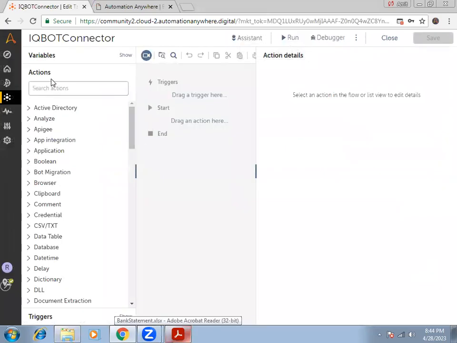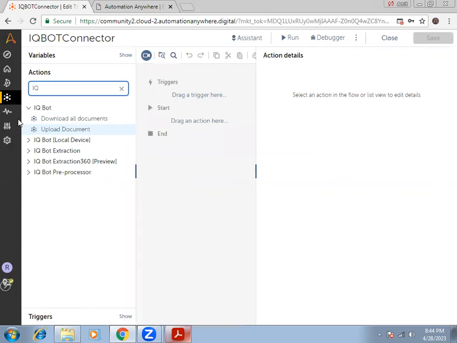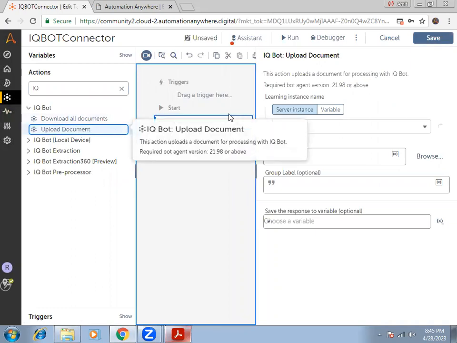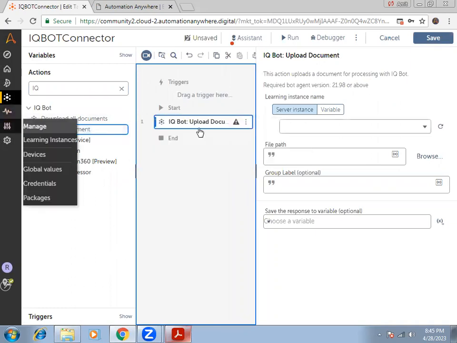In the action panel, just type IQ, and you can see the IQBot command, which has two features: download all document and upload all document. Your IQBot is ready now, so what do you want to do? First you upload the file, then only will you get the result. So the first step is to upload the document to the server, and then you can download it. Here I'm going to use the upload document command.